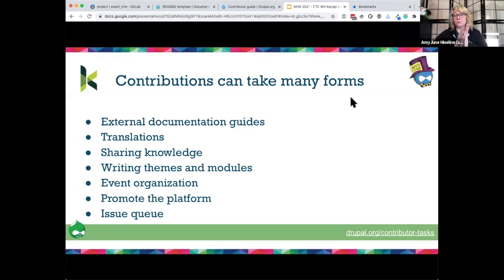Okay, so contribution can take lots of forms. There are documentation guides, and I'm going to go over a couple of them here, because when we get done with the slide deck, I'm going to go through how to contribute exactly to documentation, because it's a lot easier than some folks think. We can work on translations and localizations, sharing your knowledge, writing contributed themes and modules, event organization, promoting the platform, and of course the issue queue, which we're going to go into detail in a bit.